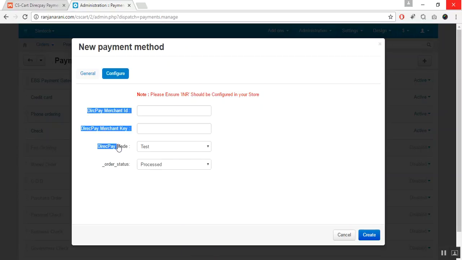For the configuration of this payment method, you need to enter the credentials which you will be getting from direct pay. The first one is to enter the direct pay merchant ID, and the next one is to add the merchant key which you will be getting via direct pay connections. The next option provided over here is direct pay mode. Here you can select the mode for your direct pay payments. Either you can select the test mode or the live mode as per your requirements.